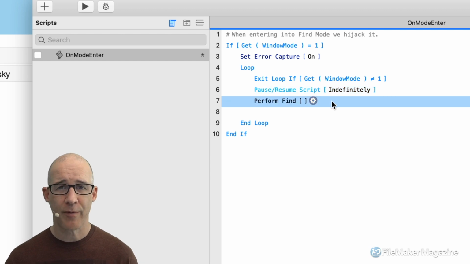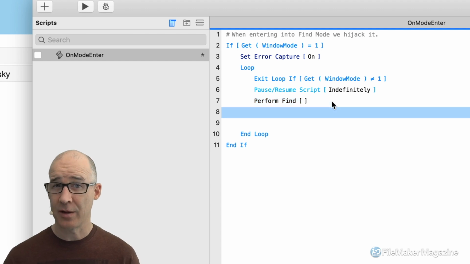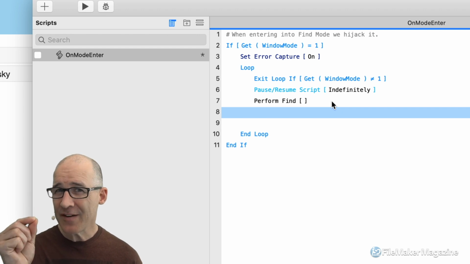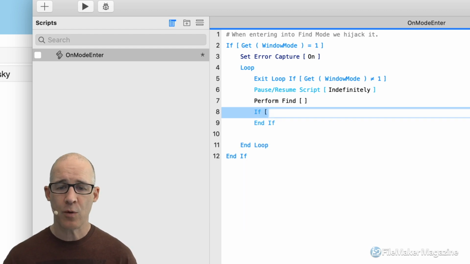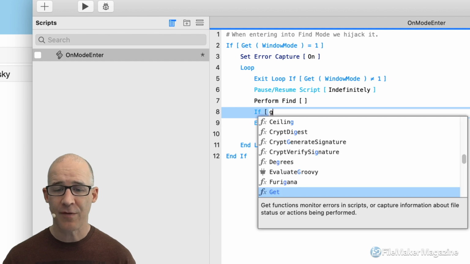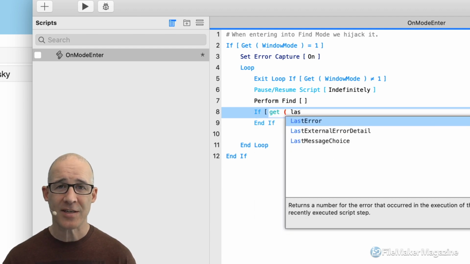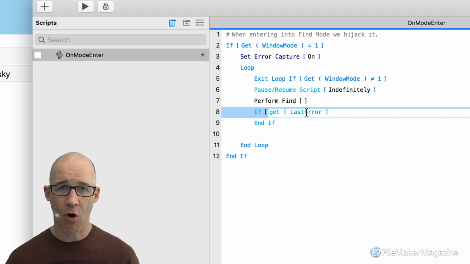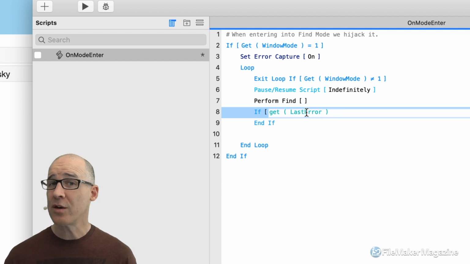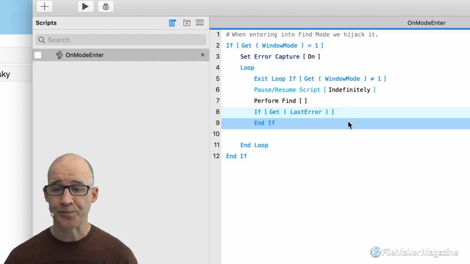But after the perform find, we're going to do what now is an absolutely common thing. There's multiple ways to handle an error. You can either say, I'm looking for a specific error, or I'm just looking for the fact that an error happened. So we can do this in a few ways. We can say if, and we can type in Get(LastError). This is the one magic function that handles all errors. Now we get to do whatever we want to do.